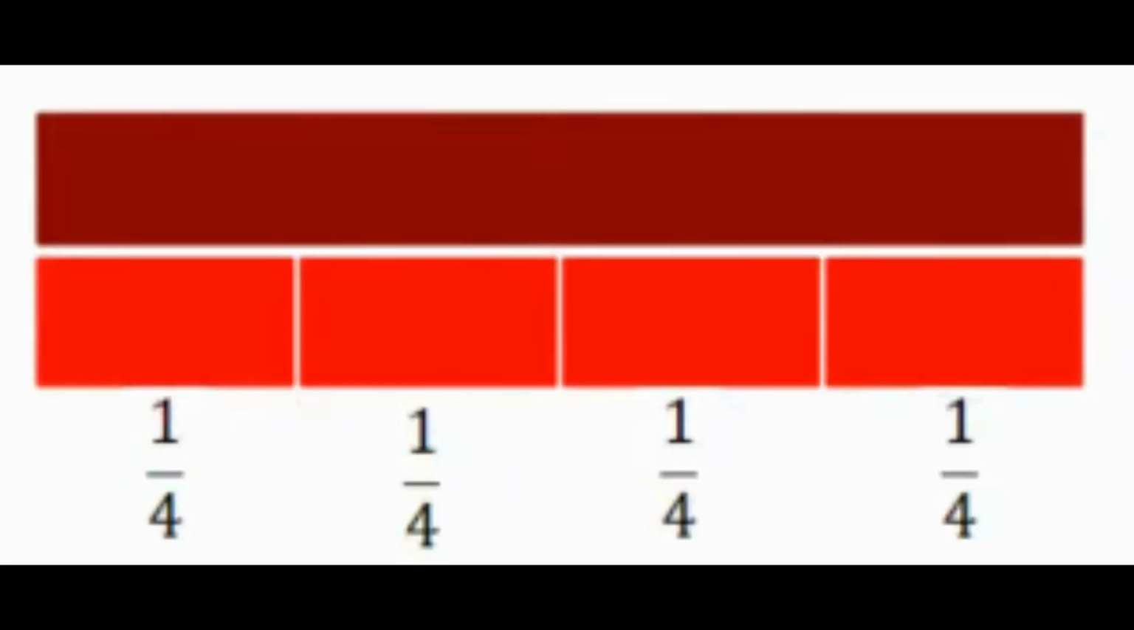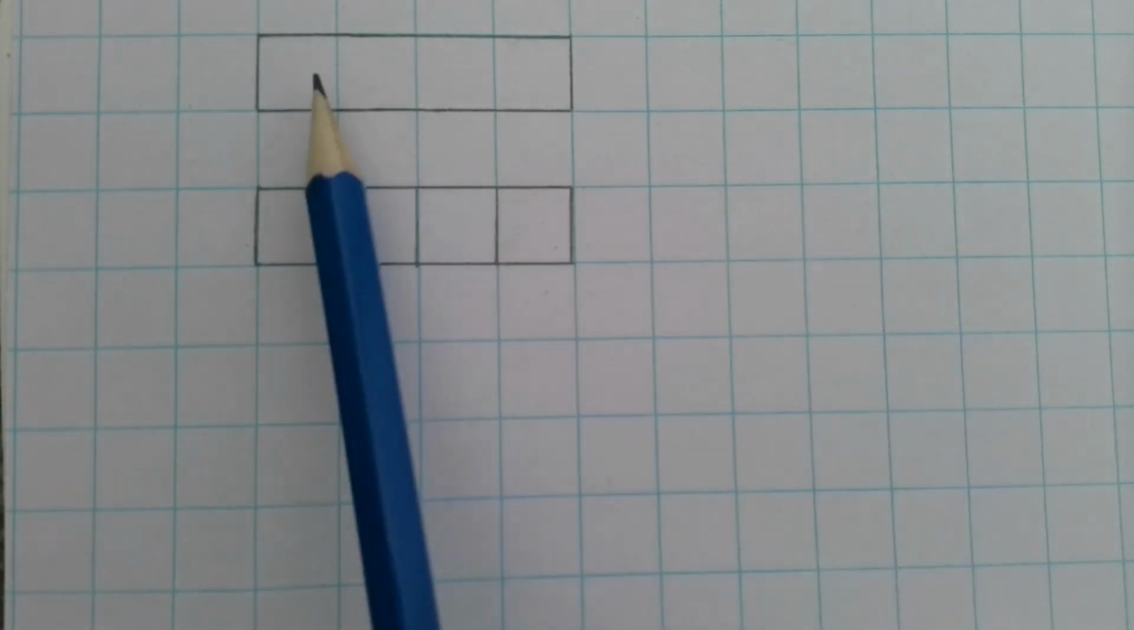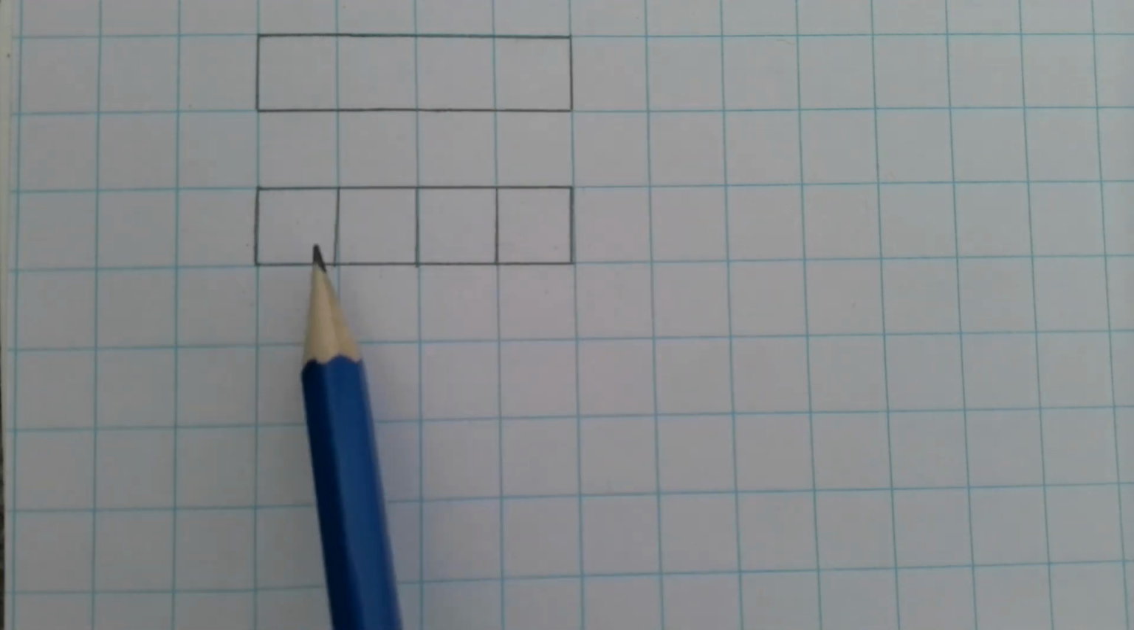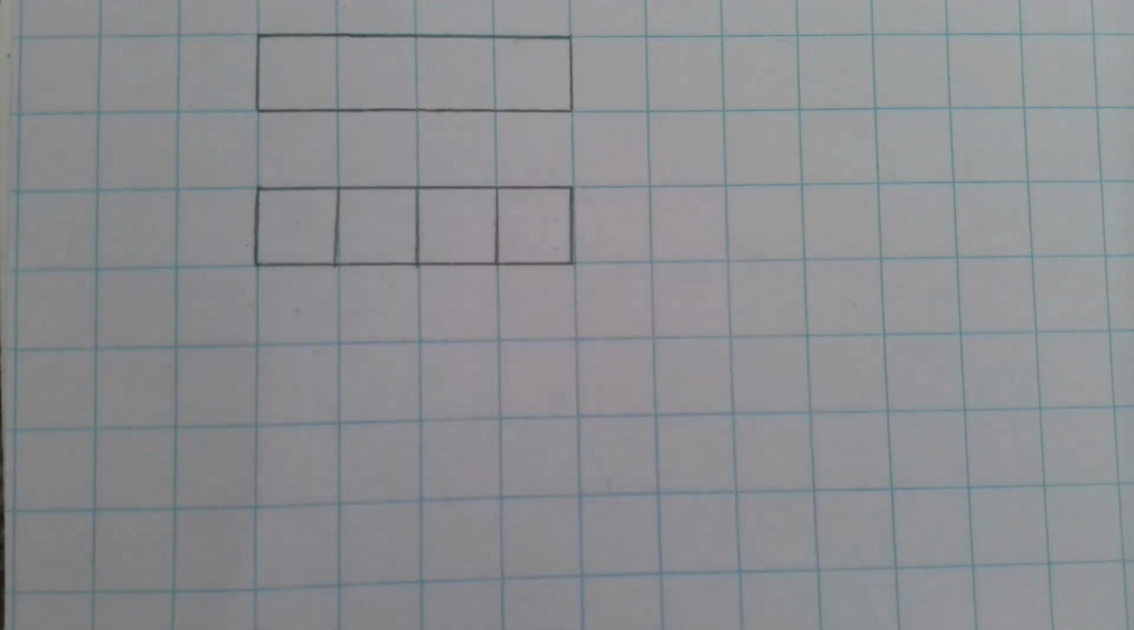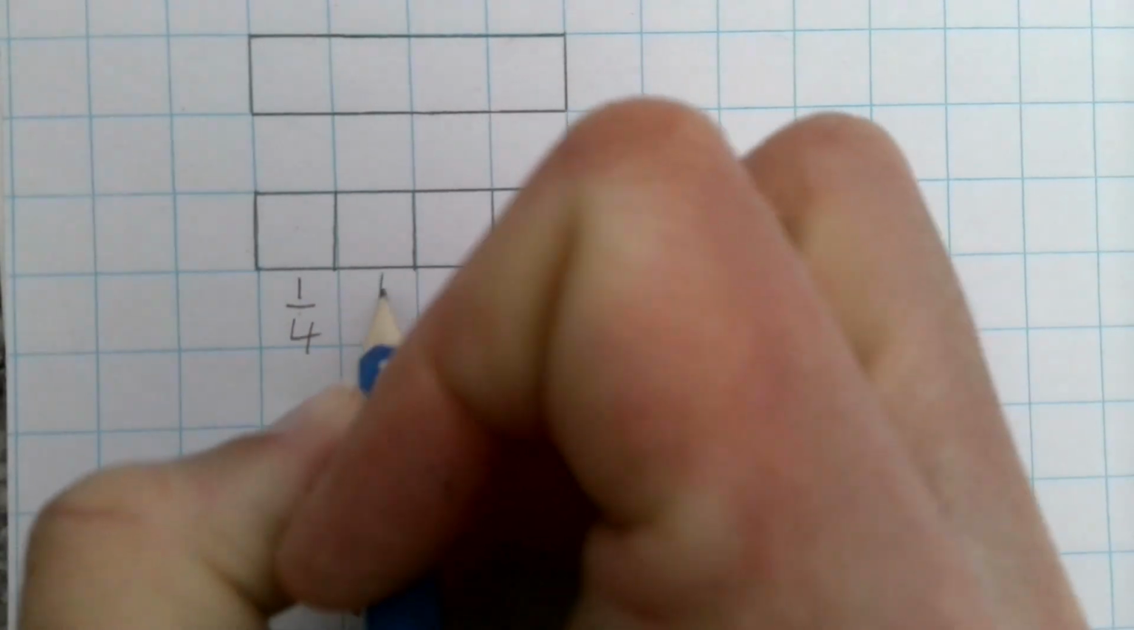I've now got one whole bar and I've got 4 little bars underneath. Each of those bars is worth 1/4. I have drawn out the same representation that I just showed you. I have got one whole and then I have got 4 little bars. Each of these we know is 1/4.